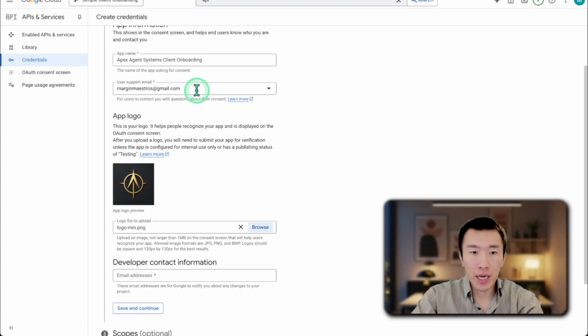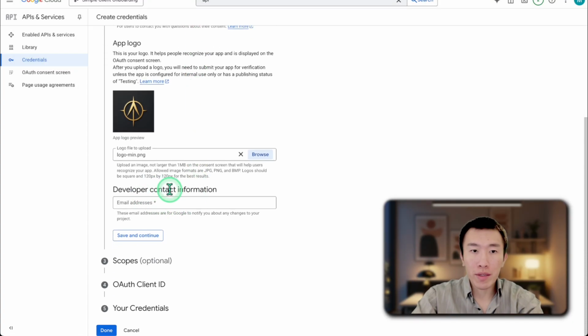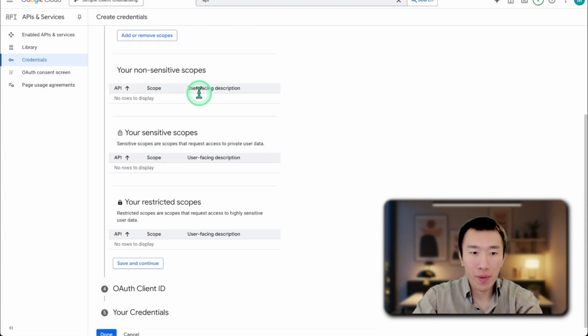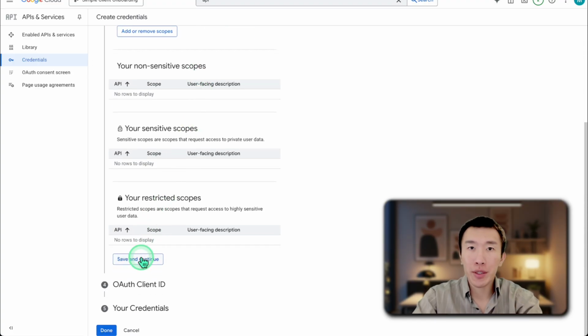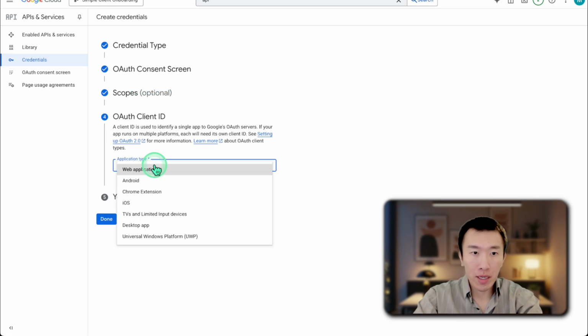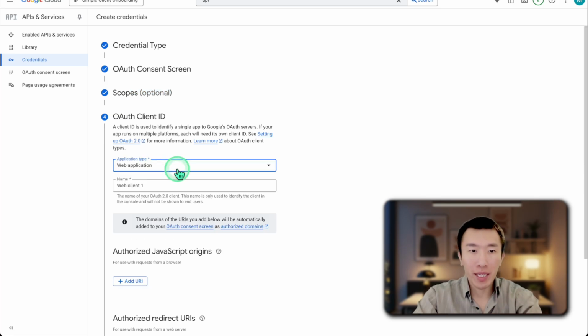After that, go down a little bit more, and here we're just going to enter in our email address one more time. Once that is done, go ahead and hit Save and Continue. These scopes are optional, as you can see here, so go ahead and skip that, go down and hit Save and Continue. Next, we need to set up our application type. Go ahead and click on here. It's going to be a web application. Then we're going to give it a name that just makes it easy for us to recognize. I'm going to name it what we named earlier.